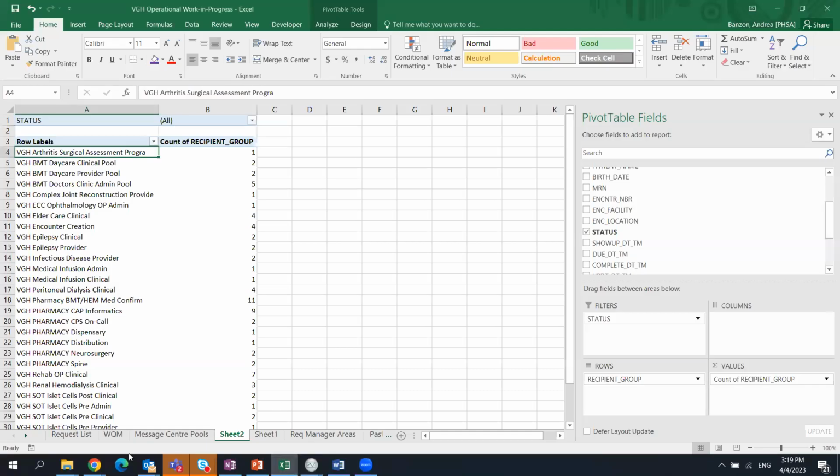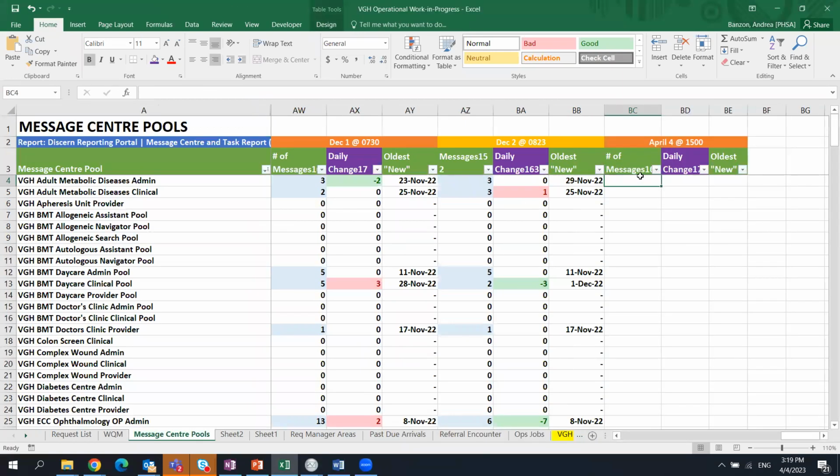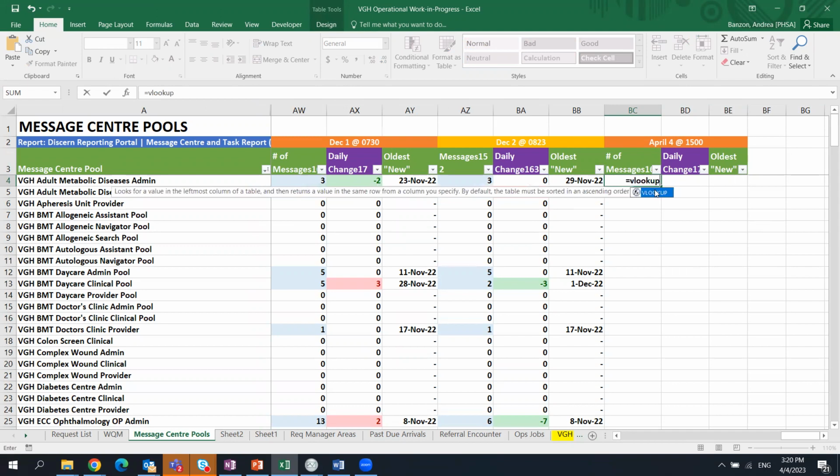Okay, so going back to this part, I'm gonna do our handy dandy VLOOKUP again. The formula is very similar. So equals VLOOKUP, and I'm gonna do my open bracket. And again, our lookup value is just the unique value that we're trying to find, which in this case is our message center pool name. So I'm just gonna select that.